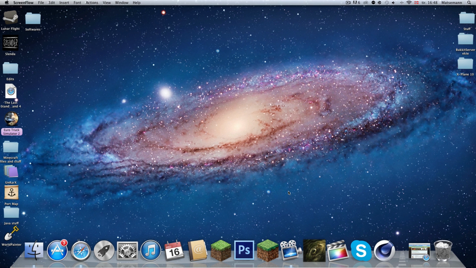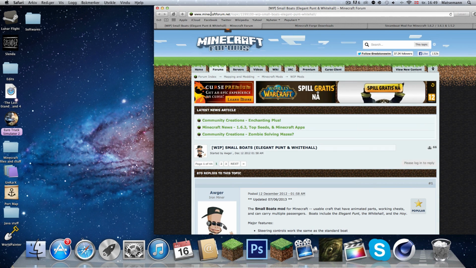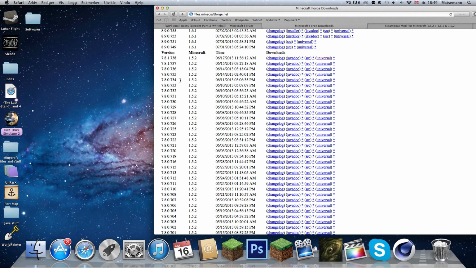I'm going to show you how to install the small boat mod, and it's pretty cool, so let's just start right away. Okay, so you need two things now. Well, you need a mod, and you need Minecraft Forge.